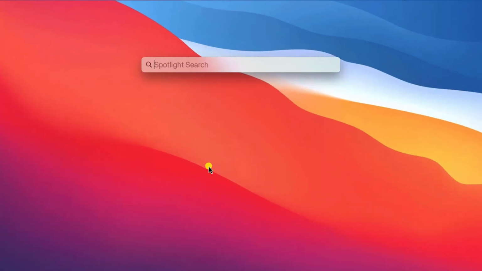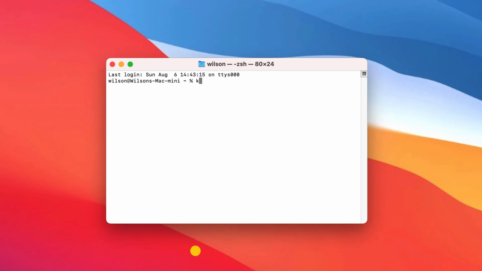If none of these options work for you, you can try accessing Terminal and typing killall as one word, followed by a space and Finder with a capital F. Hit enter and that should do the trick.